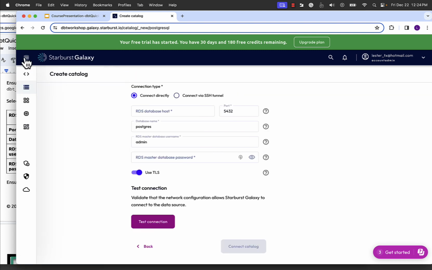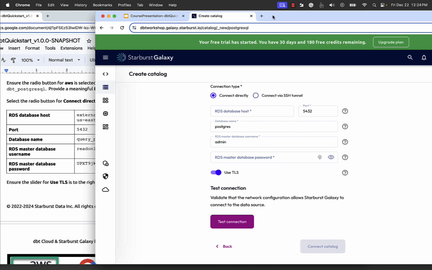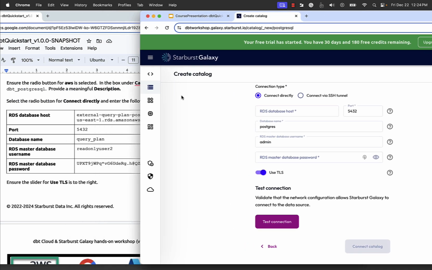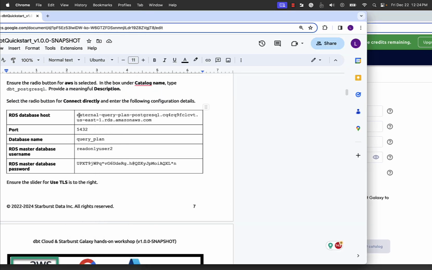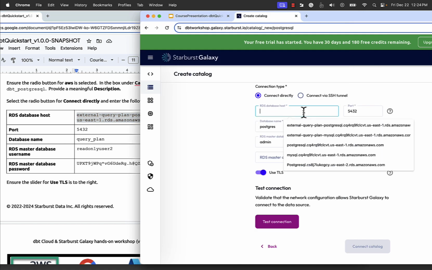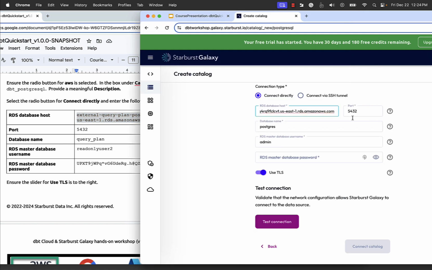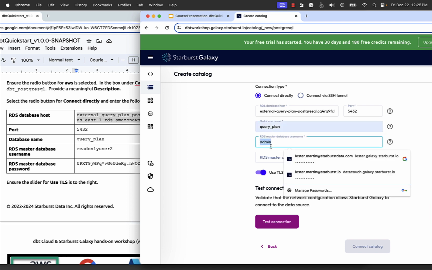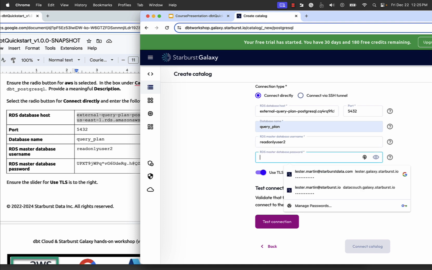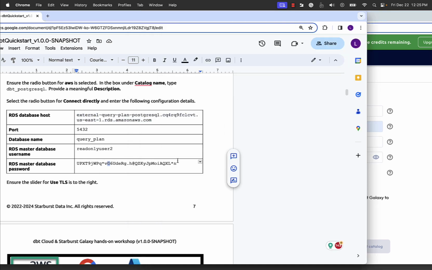So let's see if we can do those side by side a little bit here. Okay. The RDS instance, all that stuff, this machine. These will be in that PDF if you're doing this yourself. 5432 is the port. The database name should be a query plan. And the master username is read-only user2. And then there's a big long password. We'll just get it from here just in case.